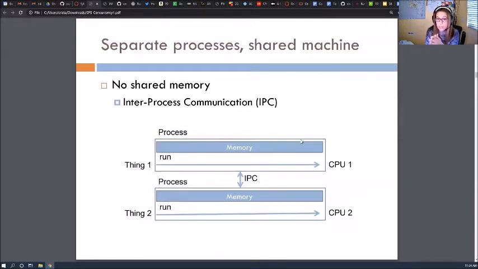Another model is separate processes on, for example, the same machine. So separate processes on the same machine. Now you don't share the memory. Each process has its own memory. You can still share data by using some sort of inter-process communication.